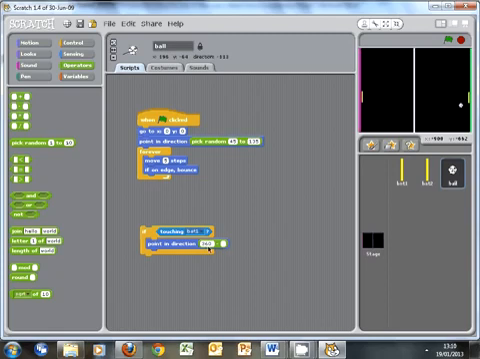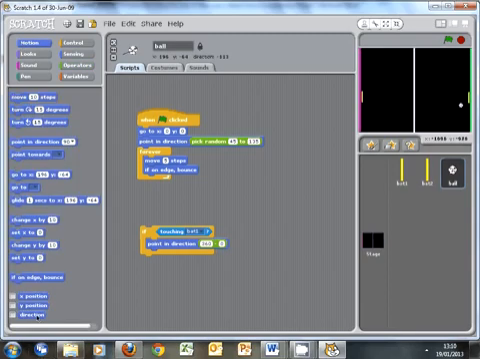360 minus the direction it was already travelling in. So what I need to do here, keep that box up and go back to motion and minus the direction it's already travelling in.